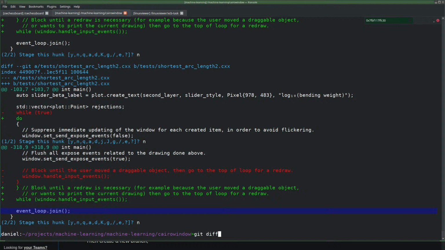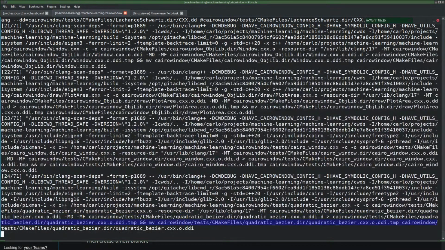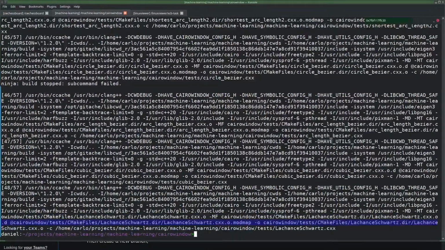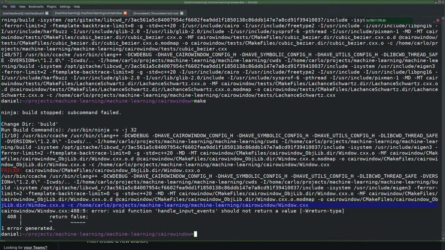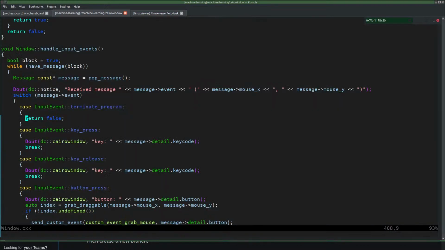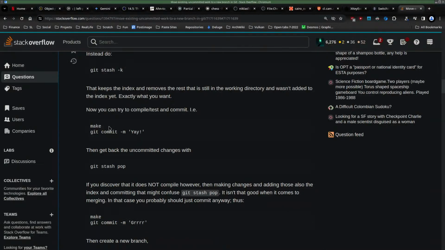Okay, so then we do again a git stash -k, and then a make. That was an error. Yeah, I can't return false, of course. So I added this thing, but I can't return false, so maybe I should not have added it. Okay, this is problematic. So it doesn't work.